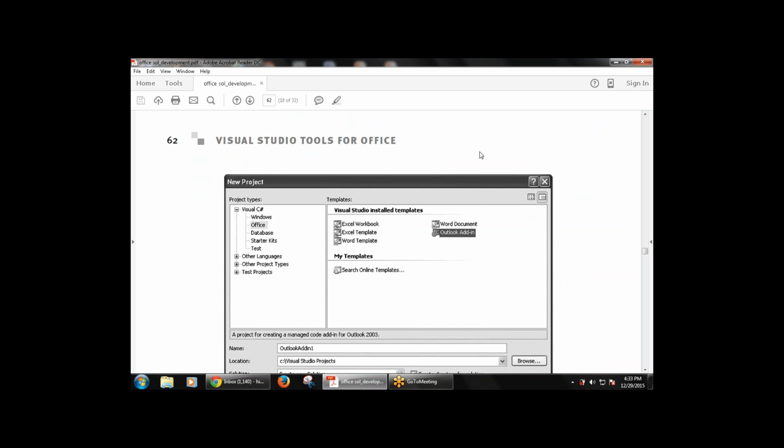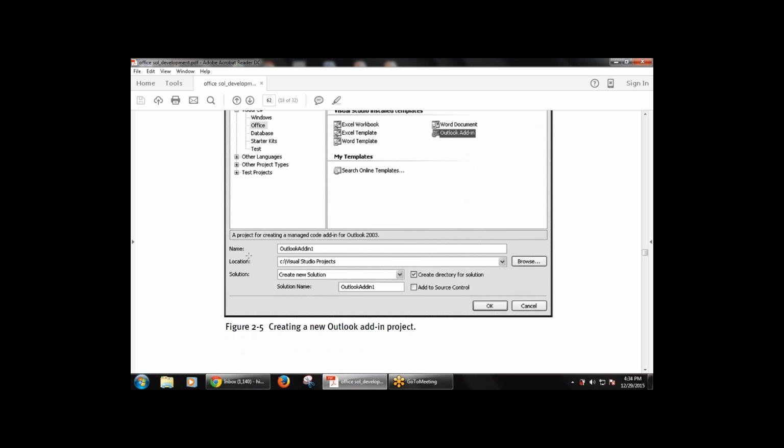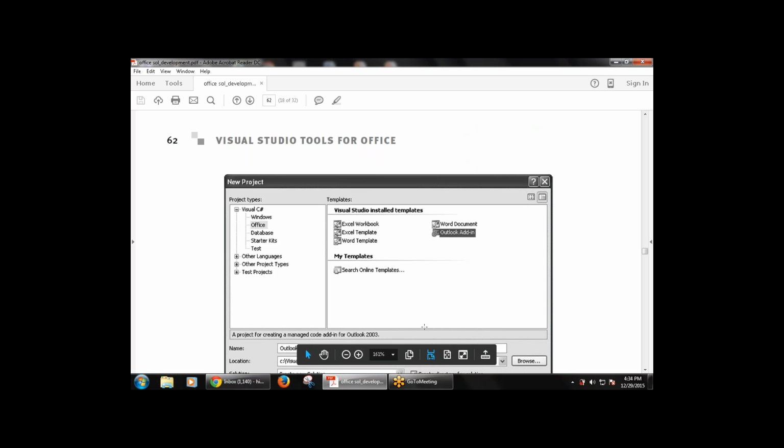This is the figure of the new project. So there is Visual C Sharp, and there is Office, and these are the various templates available, and we have to choose the Outlook add-in template. So the project type is Visual C Sharp, covered under Windows Office, and the template available is the Visual Studio installed template, the Outlook add-in. The name is Outlook Add-in 1, then the location, then the solution name. So this is creating a new Outlook add-in project.